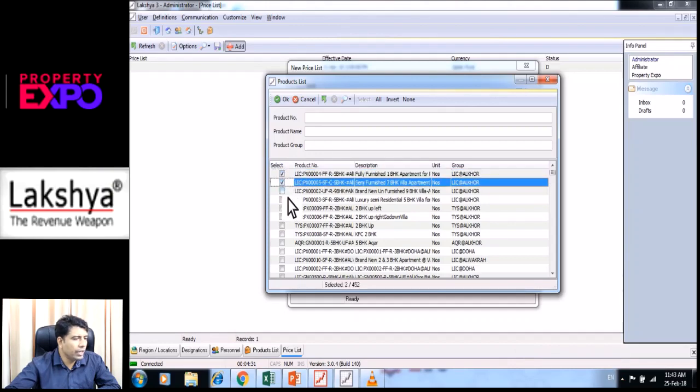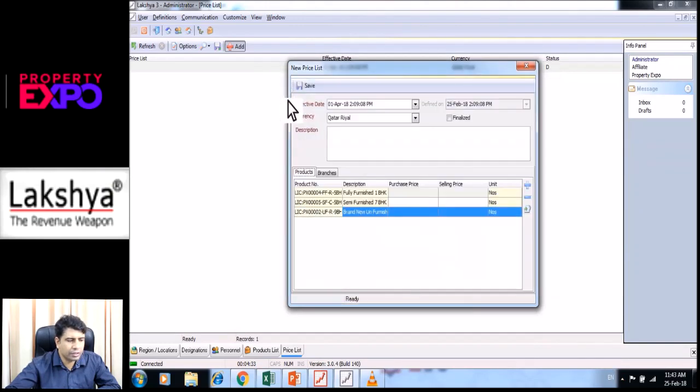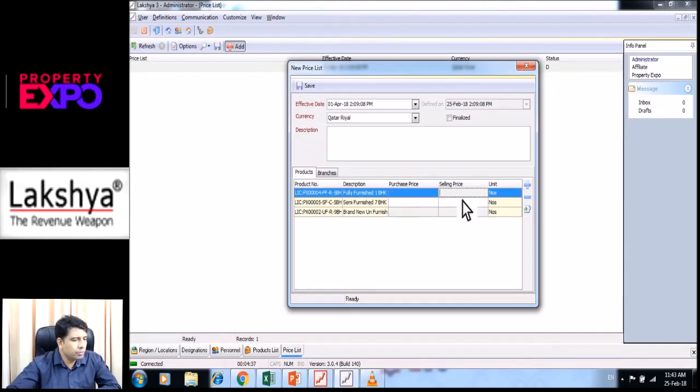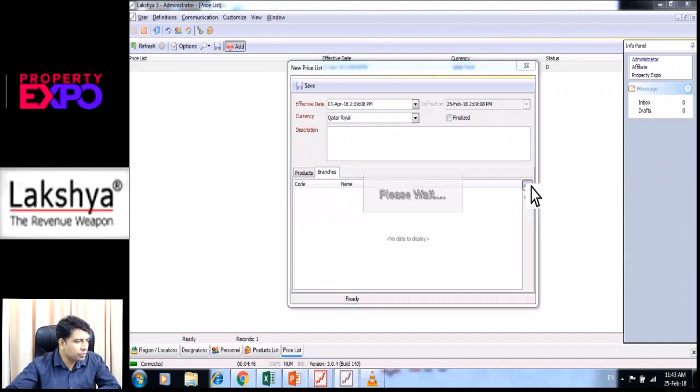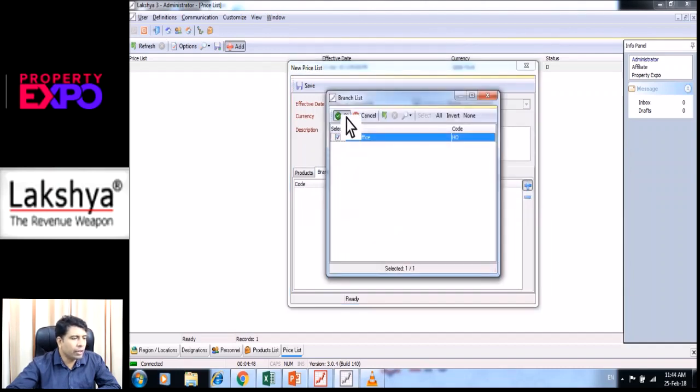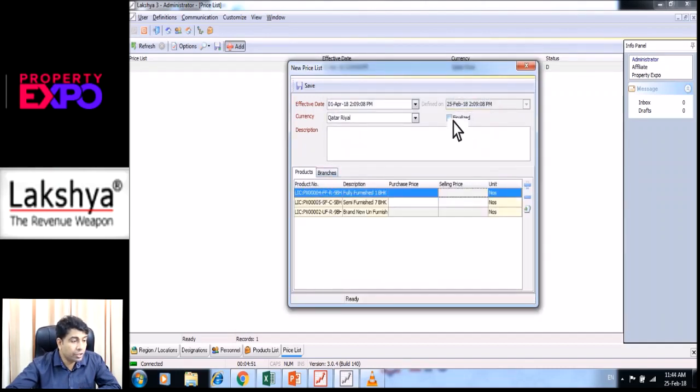click OK, enter the purchase rate and the selling rate. If you're only dealing with the selling, you can type in both the same, purchase equal to selling price, and then assign a branch for that particular price list. For you, there will be only one branch. Click on that branch and then finally click on finalize if it is fully finished, and then save. If you feel that there is some editing required, don't finalize it and just save it, and then again take it up, finalize it and then save.